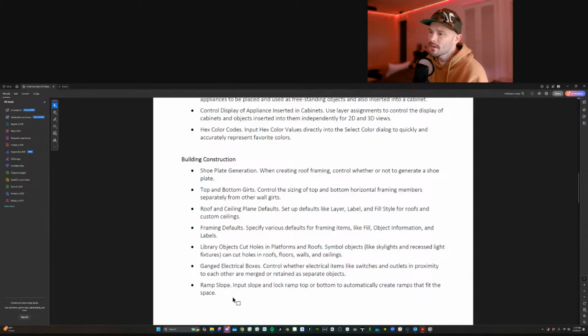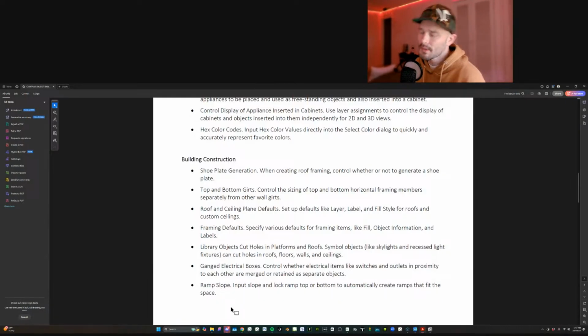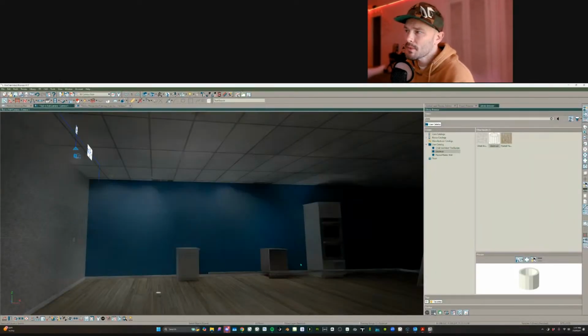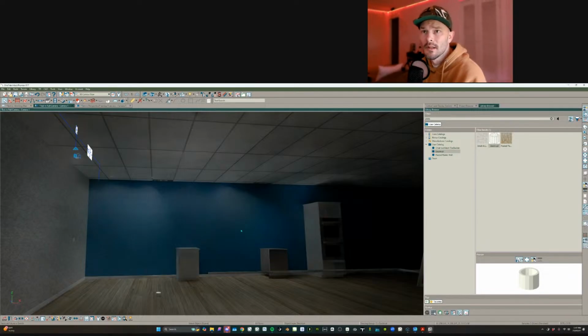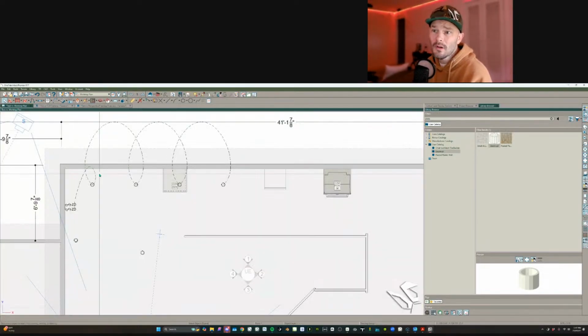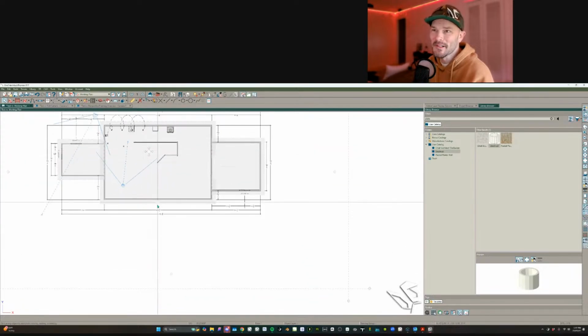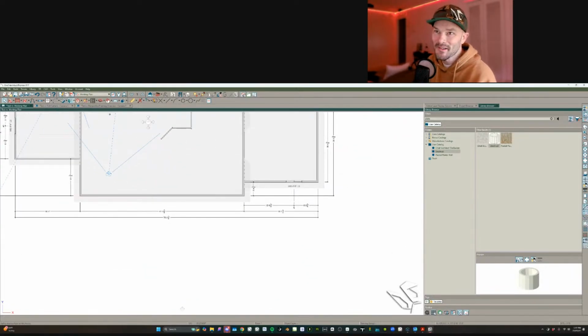Ramp slope. So you can input the slope and lock the ramp top and bottom height. This is particularly useful if you're trying to do an extrusion along a path, or you're just trying to build a ramp of a particular slope, which would also be another great use case for this.